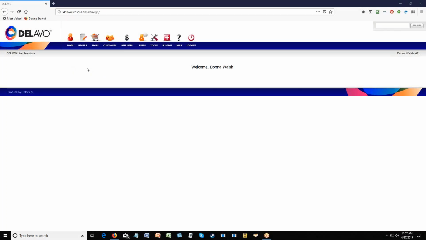So anyhow, when you log into Delavo, you should be on this screen, and this is your master's area screen. If it doesn't look like this, or you're not sure what screen you're in, just hover your cursor over mode, and it will tell you what area you're in. And you want to be in the master's area. If it says that you're in the members area, just click on the mode icon and you'll be switched over here to the masters area.